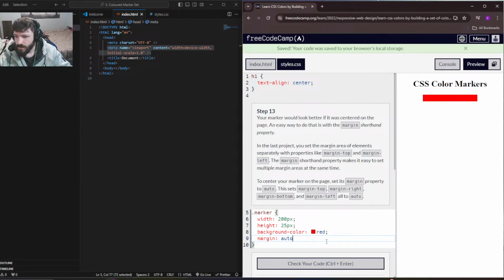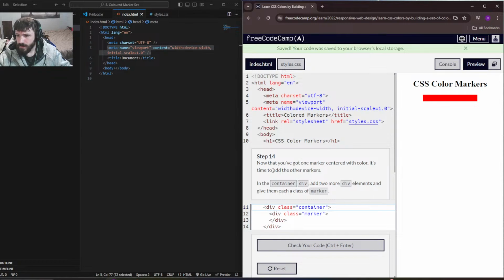And this will set margin top, right, bottom, left, all to auto. They haven't said this yet, but in CSS, everything goes top, right, bottom, left, like this. Just going clockwise, always clockwise. Top, right, bottom, left. Now that you've got one marker centered and with color, it's time to add the other markers. All right.